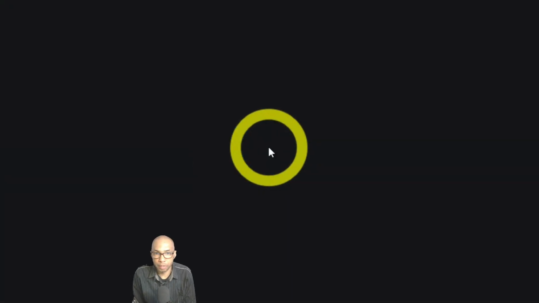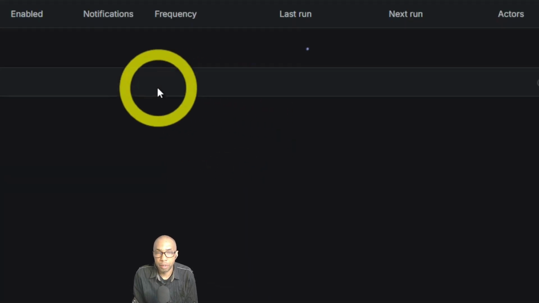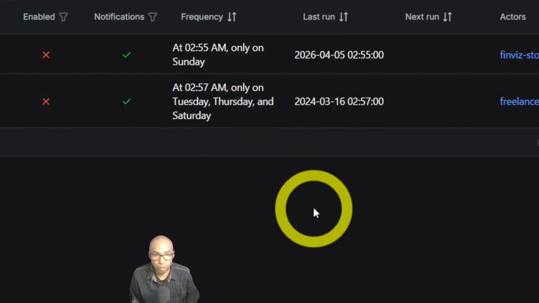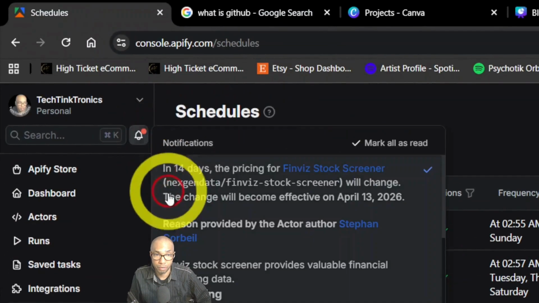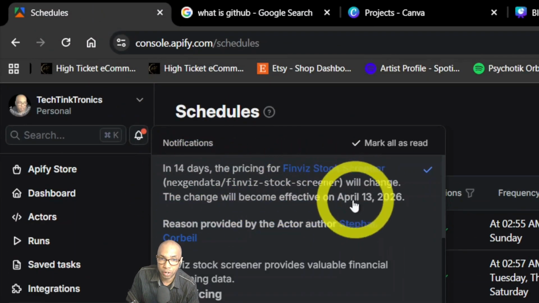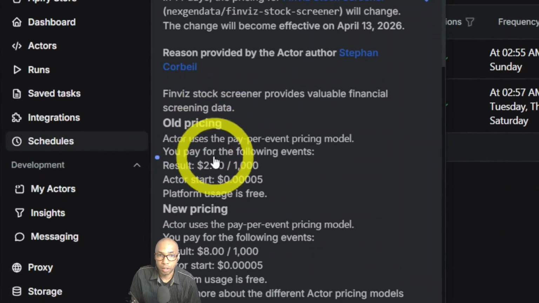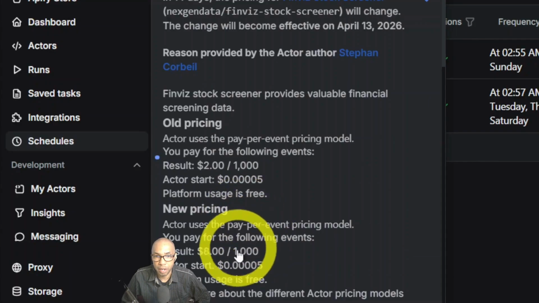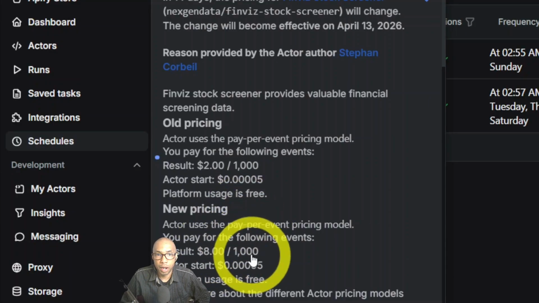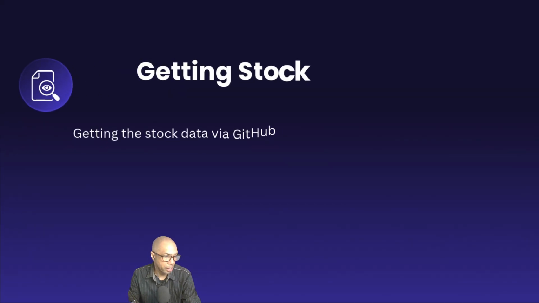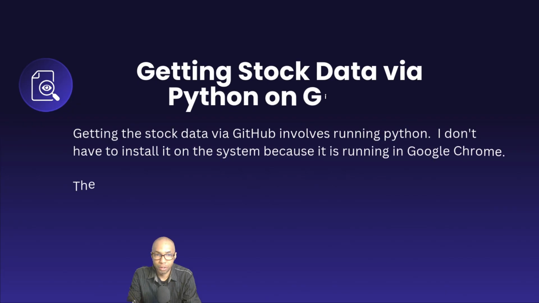So we wait just a minute and pretty much it loads up again and it's disabled. So we're fine there. I'm not going to incur any additional charges for this. It says in the next 14 days or so that the stock screener will change and the price will quadruple. The actor start price will be the same, it looks like, but I'd have to pay 4 times as much for the results. I ain't doing it. No way. No, thank you.